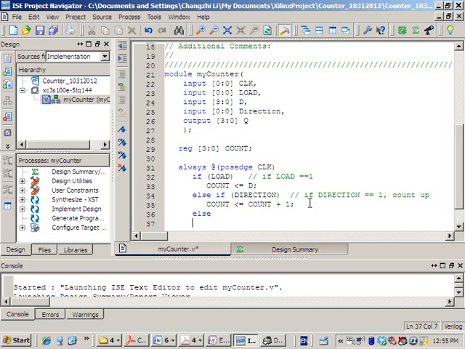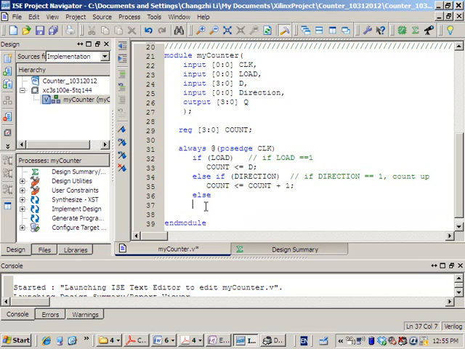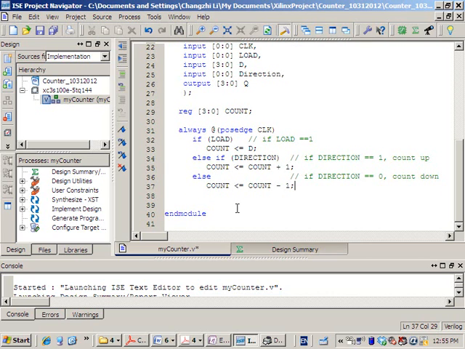Else, so what's gonna happen if we come to here? Else. Direction is 0. Yeah, great, thank you. So this means if direction is 0, then we have to count down, right? Okay, so if that happens, we have to do count be assigned as count minus 1. Okay. Alright, so pretty much that's what we have to do.